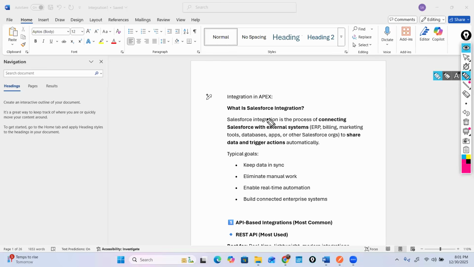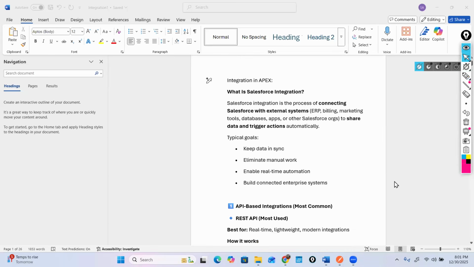Now, the reason for integration is to keep the data in sync. That is the number one reason. If an order has been placed, you want to update the inventory, right? If you don't update the inventory, people might place orders when your stock is out. So you have to keep the data in sync.